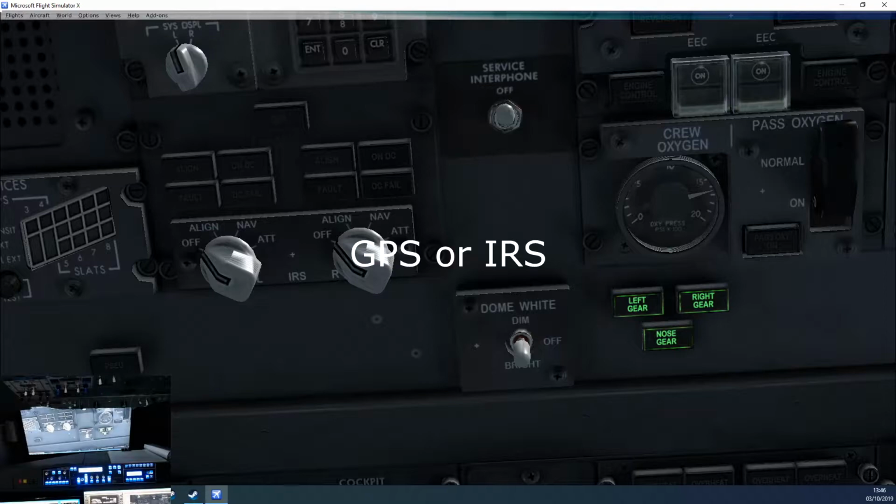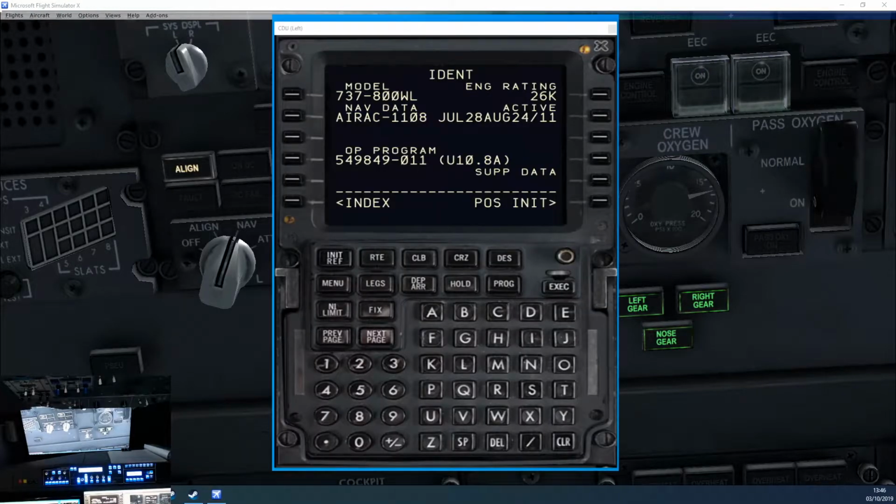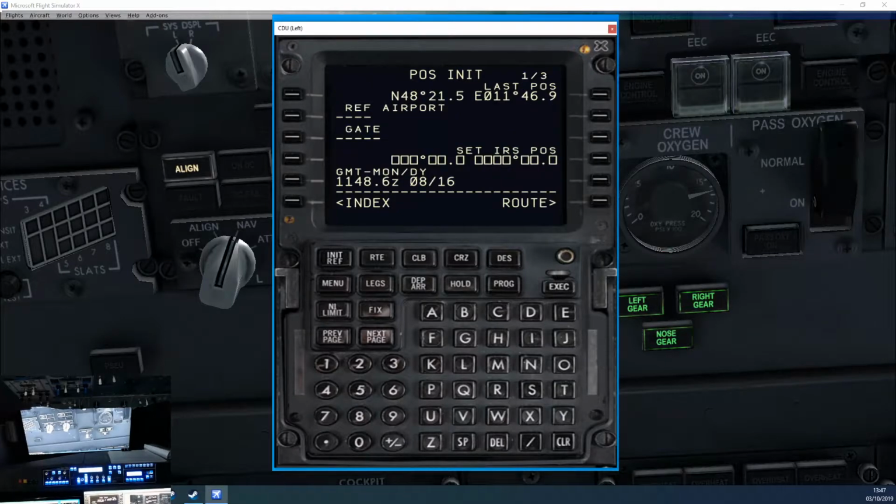Now, using my actual physical switches, I should be able to select the GPS to align. That's one. There we go, that's the second one. They're now aligning the GPS there. Right, once they're aligned, I'll go back to my FMC window now, which is this here. Now we'll select POS INIT page, which is that one.